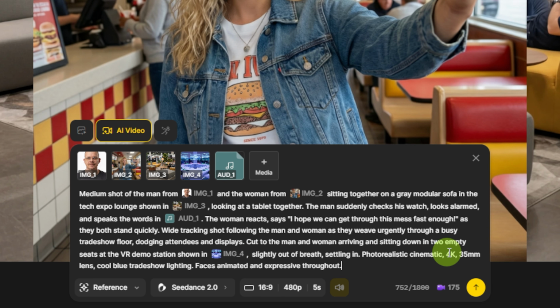Add a few little technical details like the 35mm lens, cool blue trade show lighting, and that we want our faces animated and expressive throughout. Now we're asking for an awful lot here. We have 4 reference images. We have audio that we want it to lip sync. We have multiple camera movements. We've got some physics things going on with us running through a crowd. I have no idea how this is going to turn out, but we're going to give it a shot.